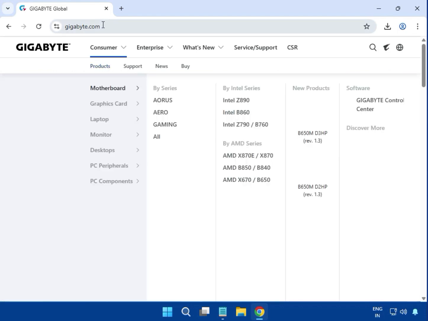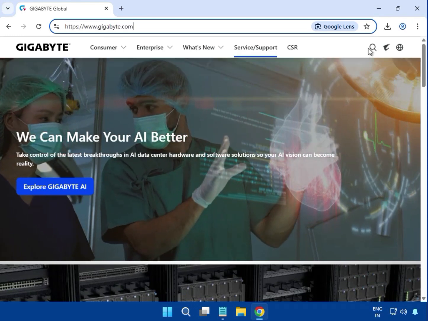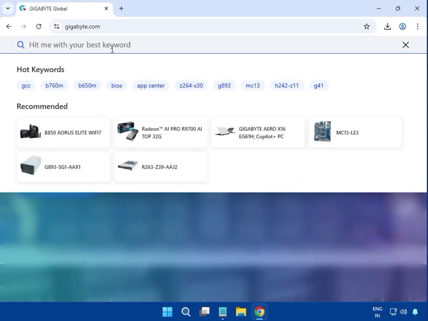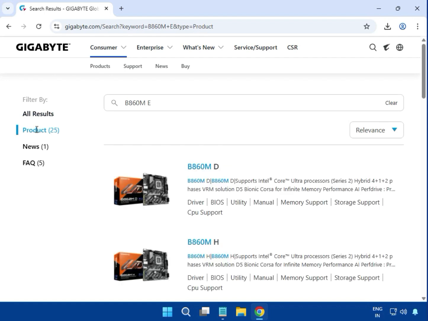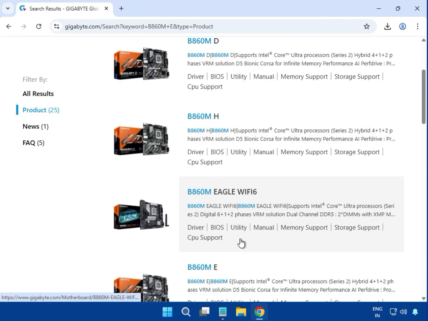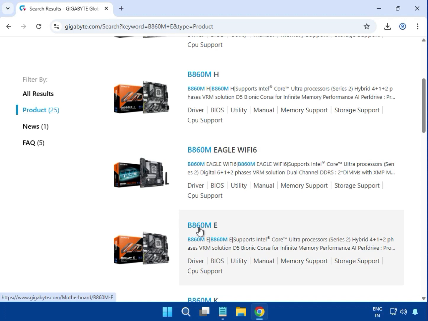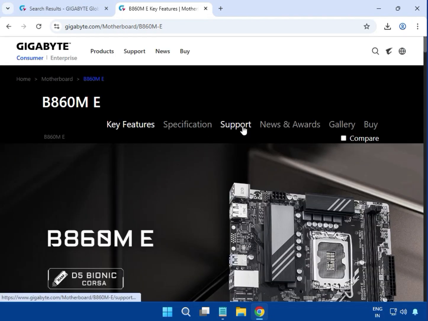So first, you have to go to the gigabyte.com website, and on the right side, click the search button and enter your motherboard model number. Enter B860ME, then hit enter. Then click on Product. B860ME, click on that. Then click on Support.